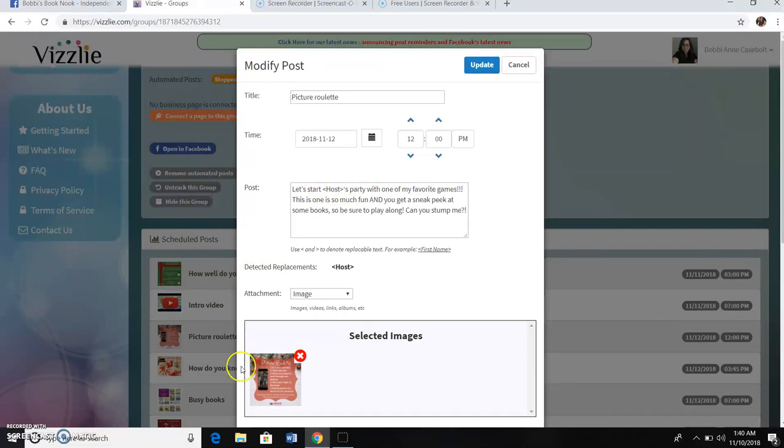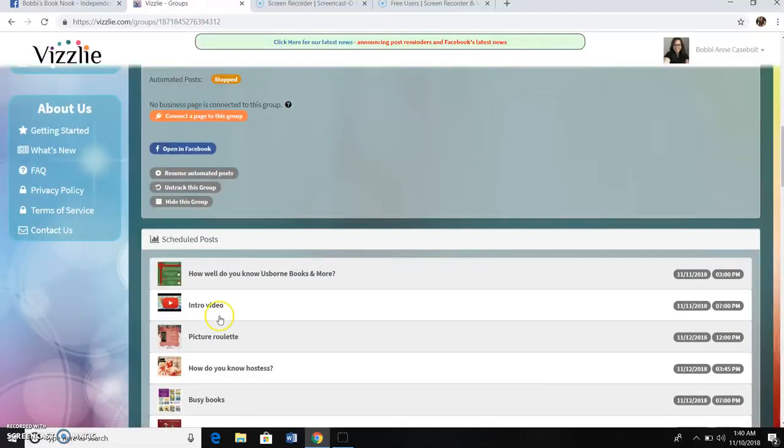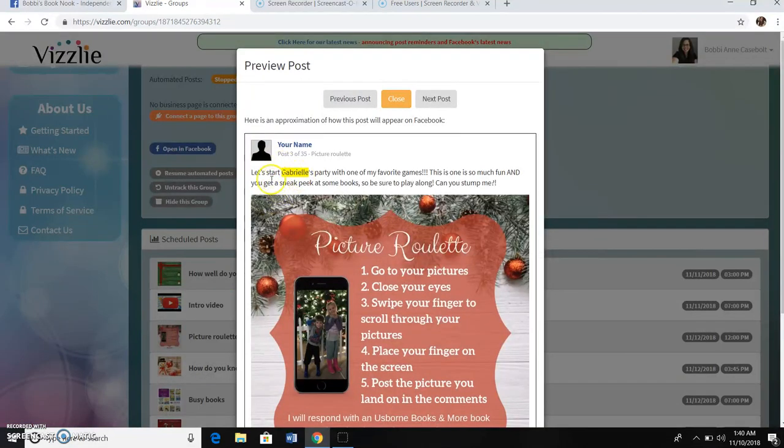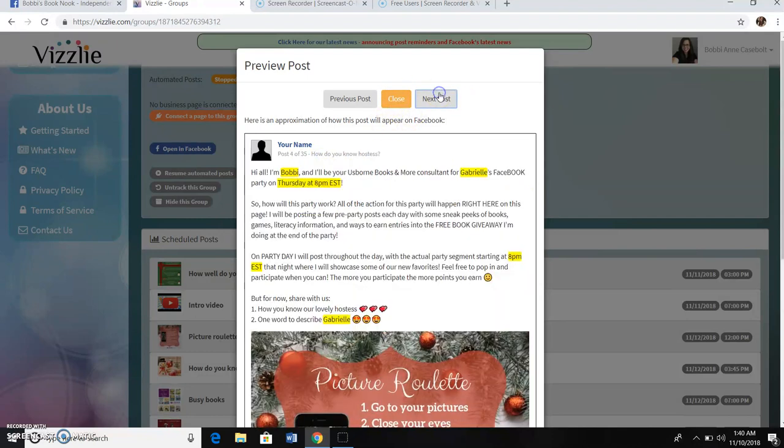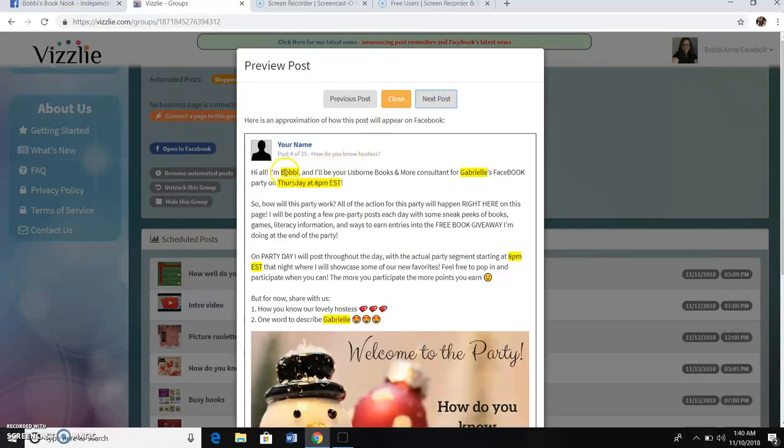So earlier when you scrolled down and clicked host, or when I clicked the host replacement and put the name in, it'll automatically populate there. If you want to see what it actually looks like, you can go to preview post and it highlights it for you so you can see it there. "Let's start Gabrielle's party with one of my favorite games." So there you go. This is where it says your name.